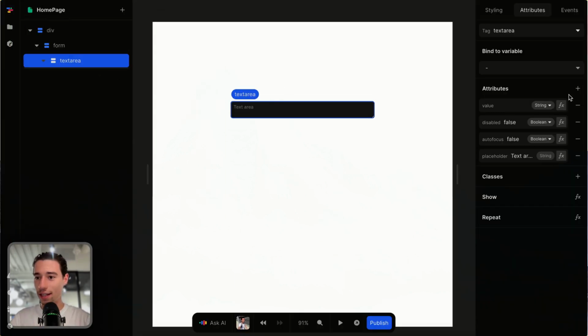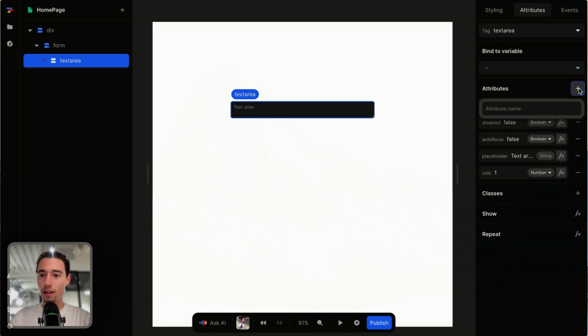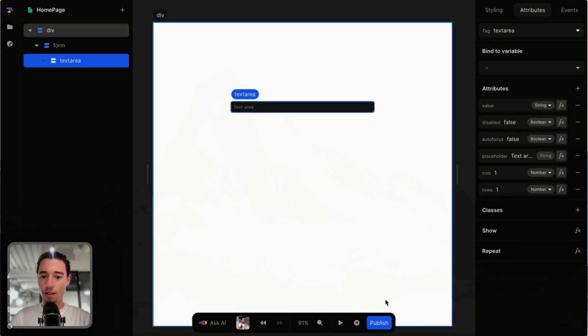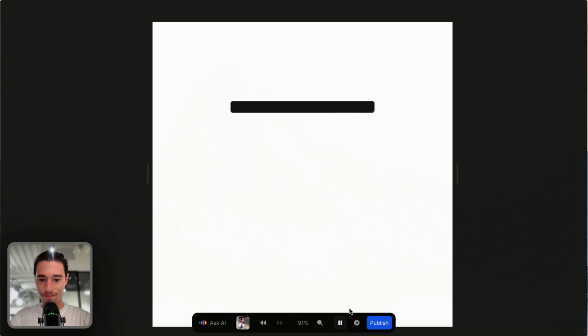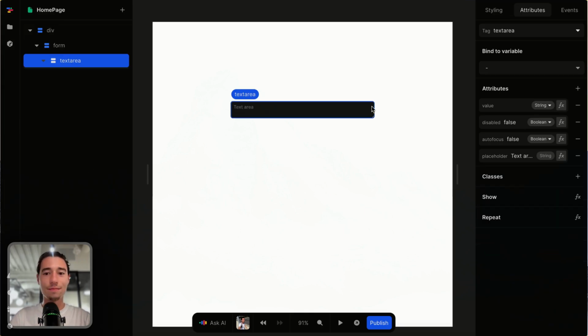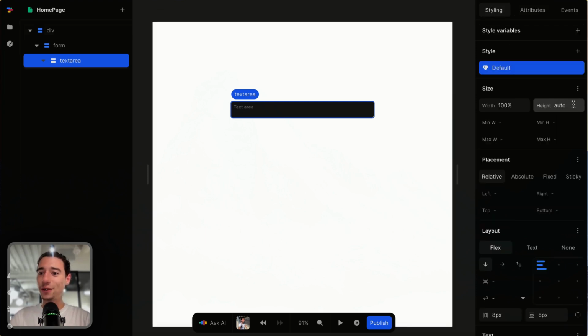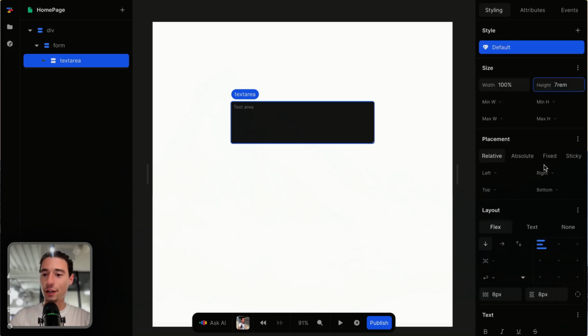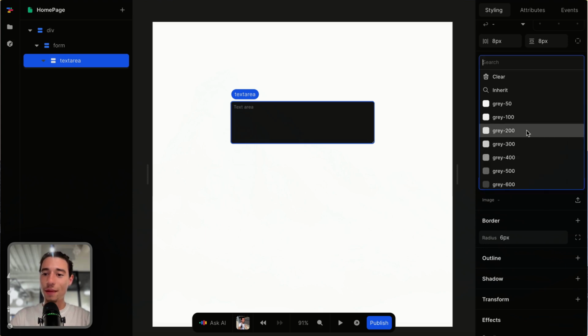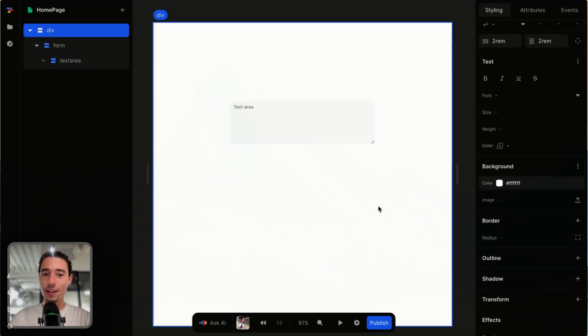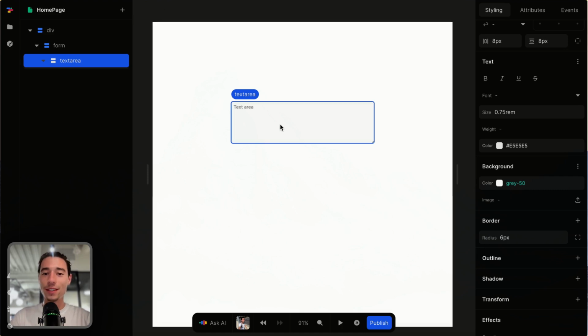How did we do it in text area again? I think it was like cols one or something, and then it was rows one. We don't need a growing text area. We could also have some other hacks in there, but we just do it like this. We'll take the text area, give it a height of 7 rem. Here you go. Now we got the background here. We'll make that gray 50. See, we have this nice highlighting here.